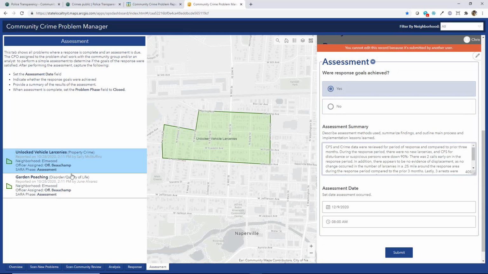So this tool is not necessarily going to be doing all of the work for you, but this app is really a mechanism by which you can usher crime problems that are identified by the public through a process to apply the SARA method for community-based problem solving to work through crime problems and to solve them.